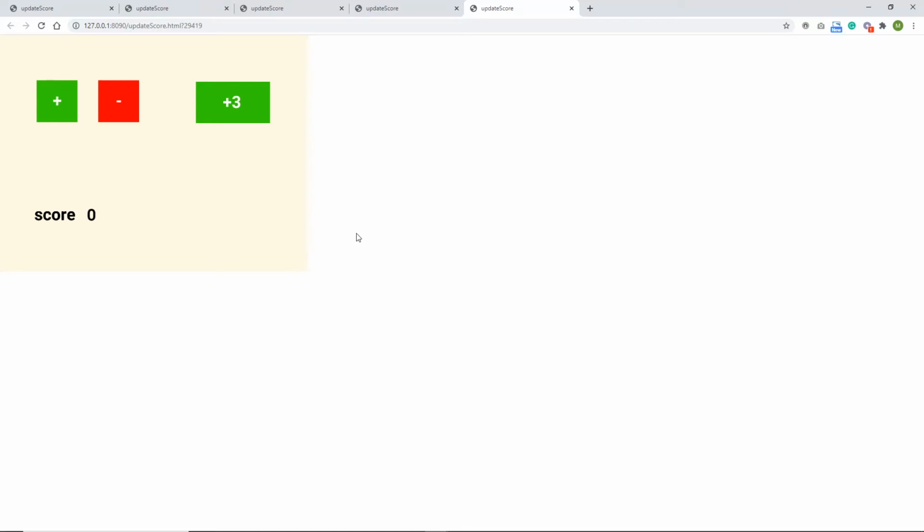So hello and welcome. In this tutorial, I would like to show you how you can update a score in Adobe Animate CC 2021. We are going to be working in HTML5 canvas and we are going to be using JavaScript. So right now I would like to show you what we will be doing today.